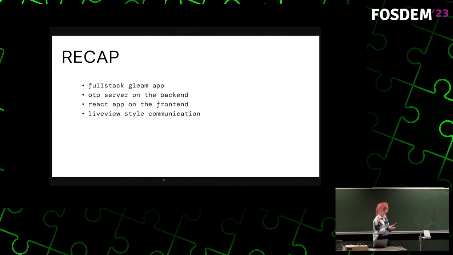So just to recap, we've got a full stack Gleam app. We have an OTP server on the back end. We have a React app on the front end, both written in pure Gleam, both sharing types. And we have this live view style of communication. But specifically, or kind of crucially, this communication is well-typed, and so we know all the messages that we're supposed to be handling on both the front end and the back end.